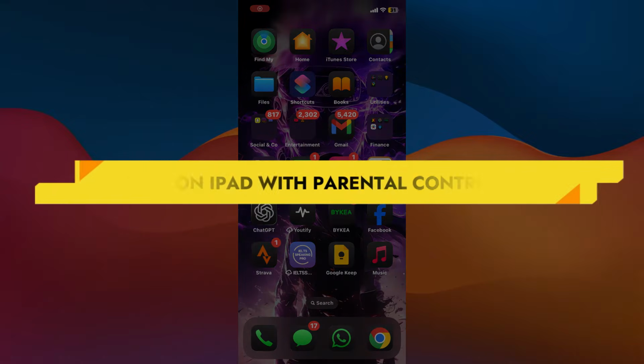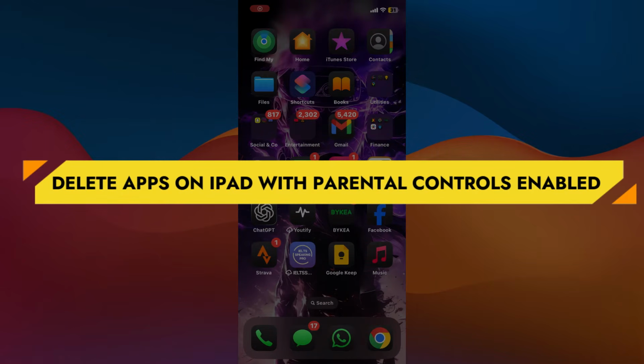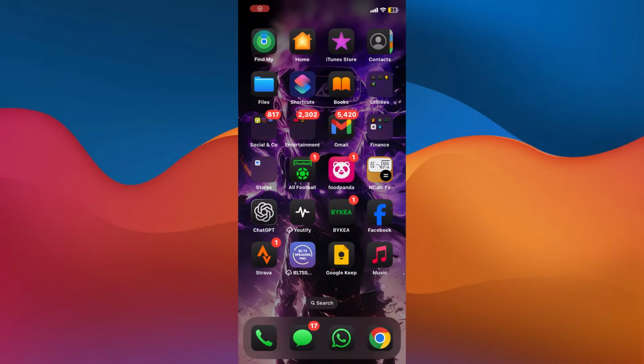We'll show you how to delete apps on iPad with Parental Controls Enabled. All right, let's begin. I will show you the steps on an iPhone. Just follow the steps. It is the same for an iPad.